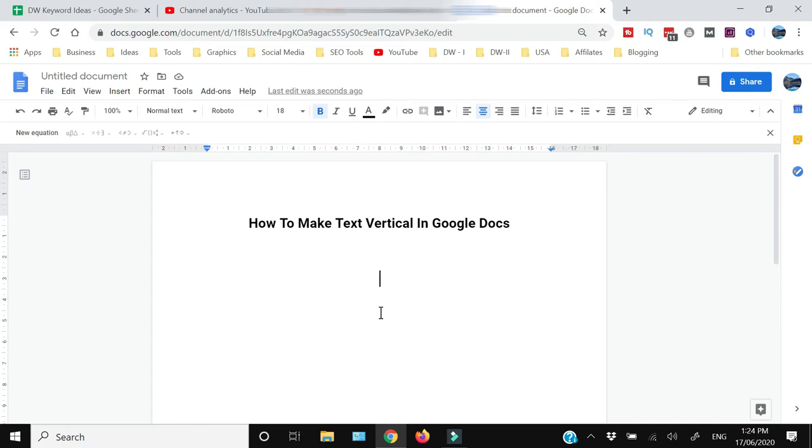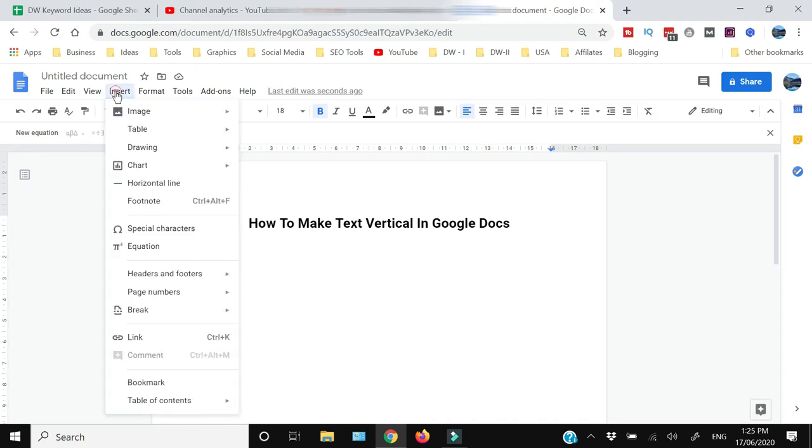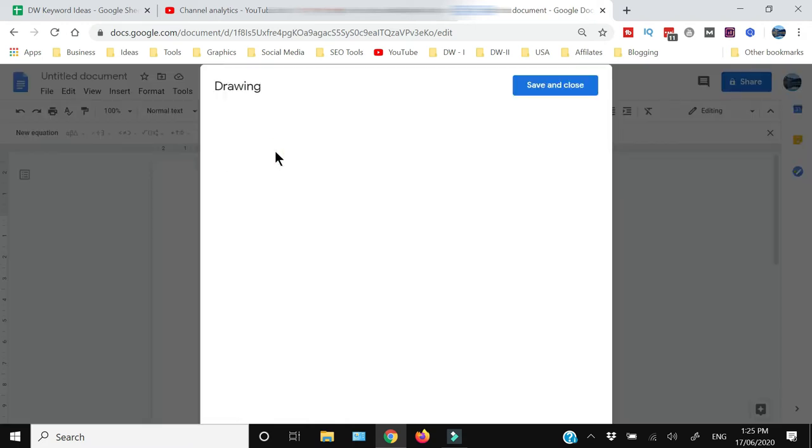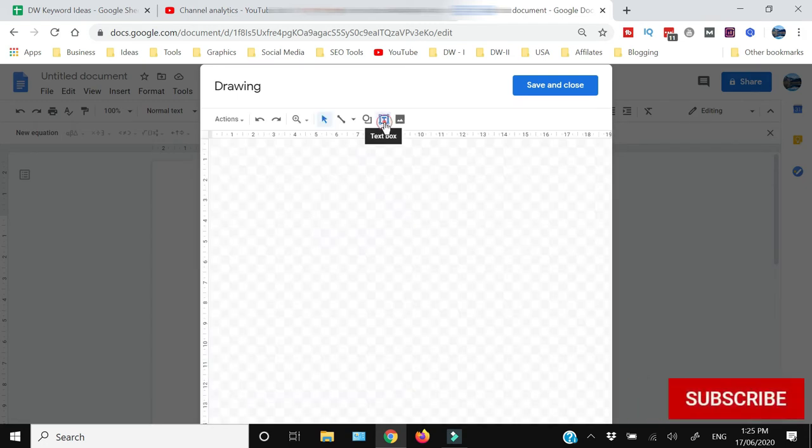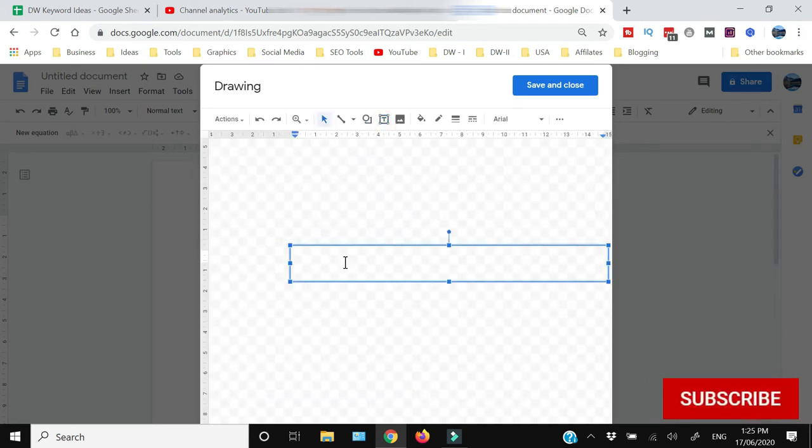In order to make the text vertical in Google Docs, what you need to do is click the cursor somewhere where you want to insert the text, then go to Insert, then click Drawing, and from Drawing click New. It will open up the drawing dialog box where you can click the text box. In the text box you can place your text.